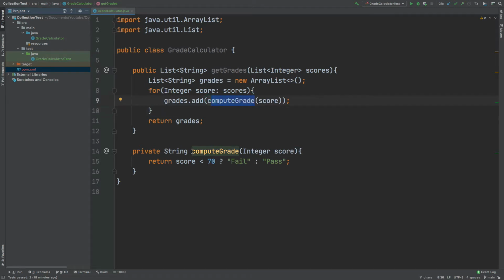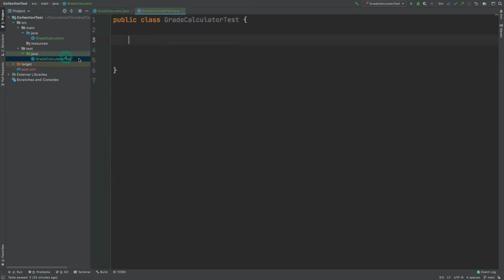This is a private method called computeGrade. It takes in the score, and if it is less than 70, it returns the word fail. But if it's greater than or equal to 70, it will return the word pass. So we're going to see how we can test this very small method called computeGrade. I'm going to move into the GradeCalculatorTest class where we can begin writing our tests.